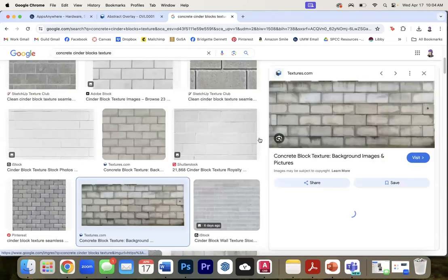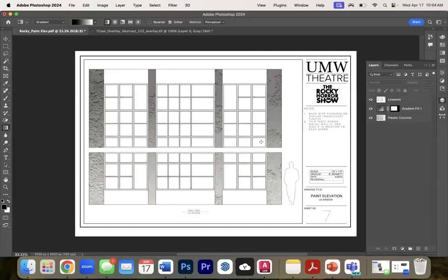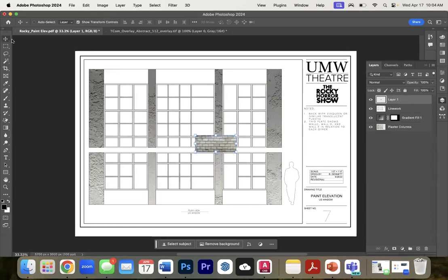So I find the one that works for what I want my set to be. I copy that, take it over. And then this one's going to sit behind what we did for our plaster because it is sitting behind that in profile in the drawing. So we're going to take this back over here. You're going to want to go to your line work.